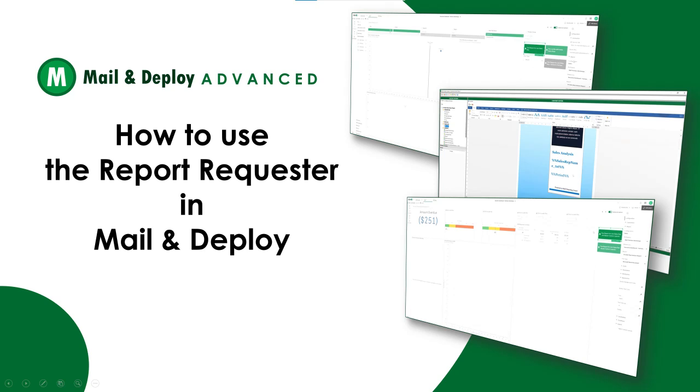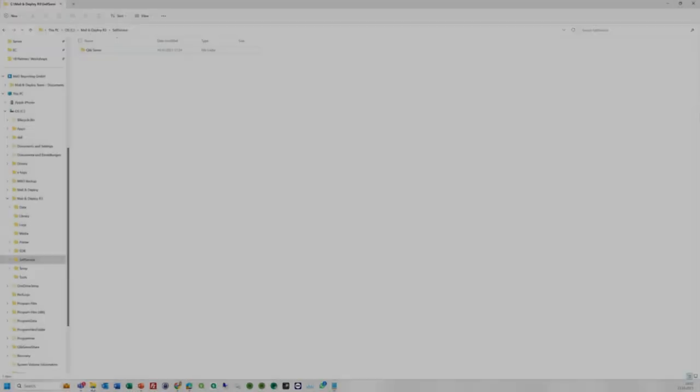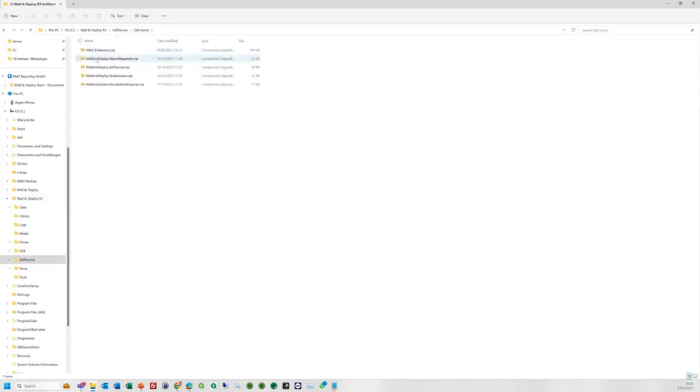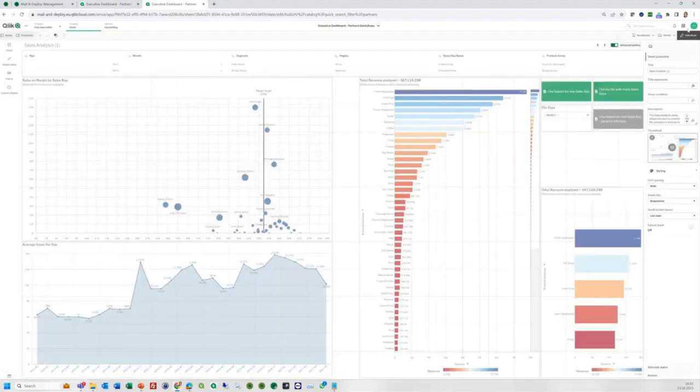In this video, we will learn how to use the report requester of the Mail and Deploy extension. It is included in the Mail and Deploy setup files in the self-service folder. First, we will import the requester into Qlik SaaS.